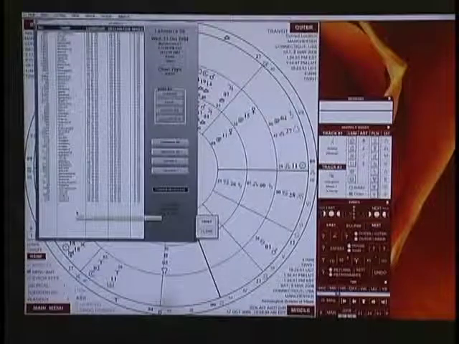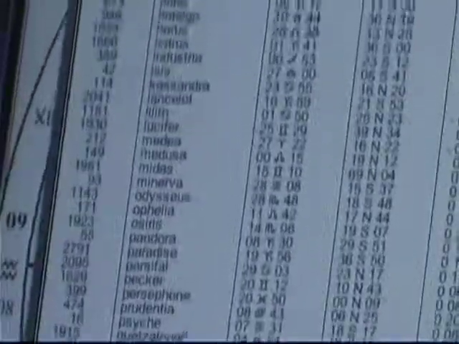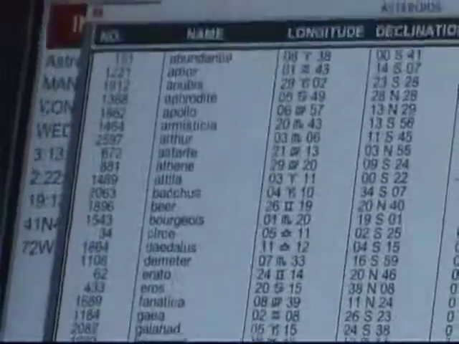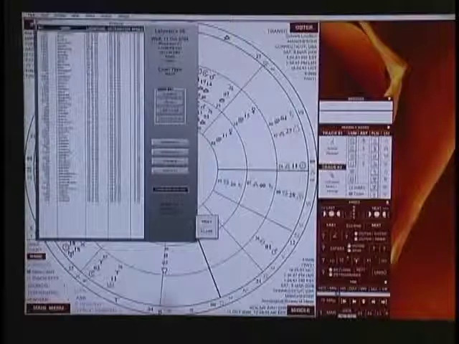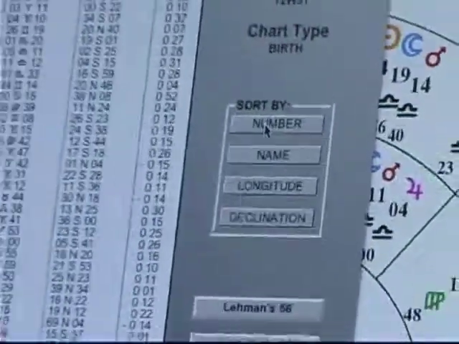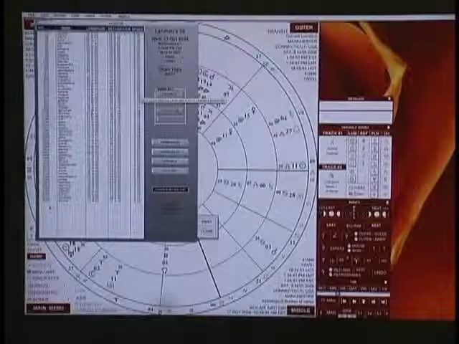You've got 56 asteroids mentioned by J. Lee Lehman in her book, and they're all basically done for you. And you can sort them by number or by name. Here, let's see, they're already sorted by name. We'll sort them by number, and you see now, by number, they have changed in order.